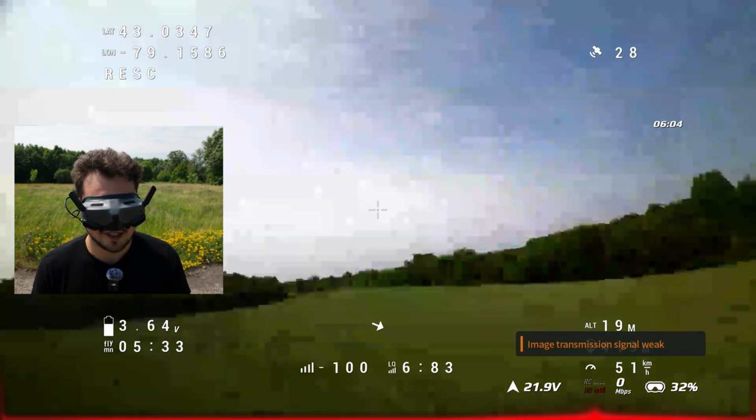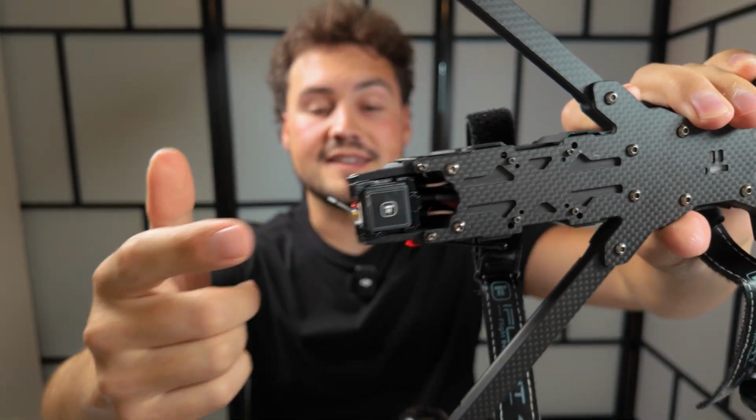GPS rescue, I enabled it. So today we're gonna finally be learning how to set up GPS in the quad, this little guy right back here. And the first thing we're gonna do is plug it into Betaflight.